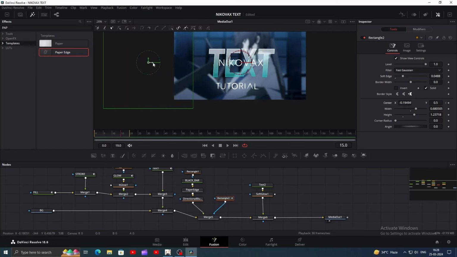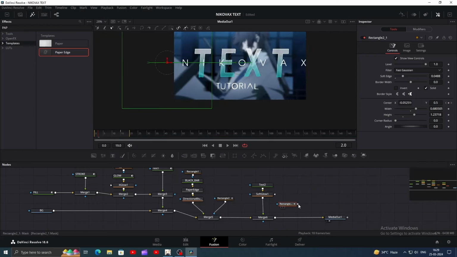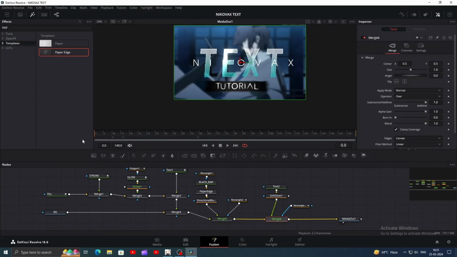Then go to frame 15 and move it to the right till you see the black bar. Make a curve like this one. Then copy the mask and connect it with the blue input of the merge node of the text node to apply the same effect. Now let's give the text a little bit of transparency.